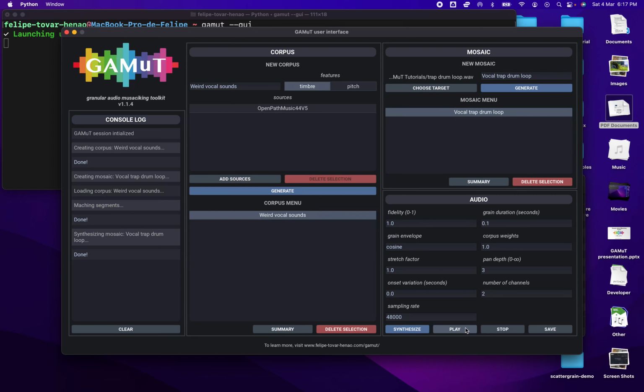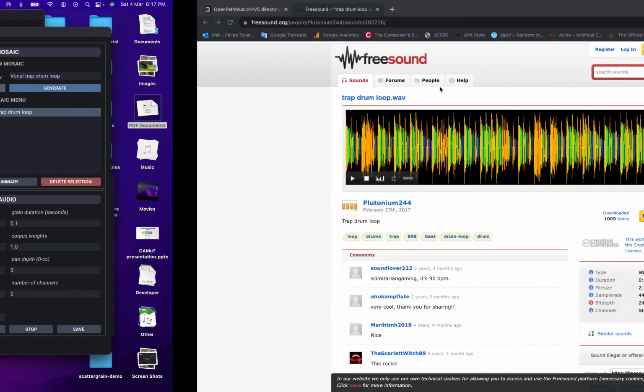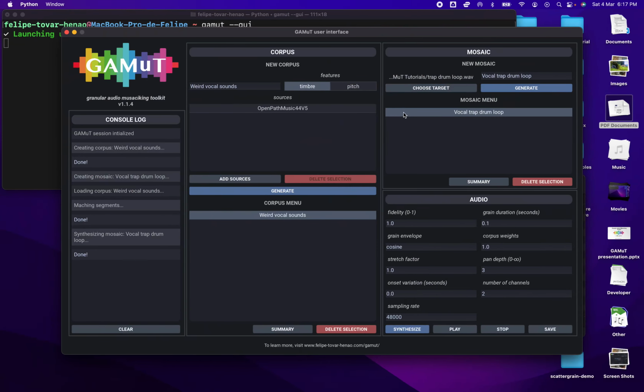So that is pretty much the basic workflow. We got a corpus made out of vocal sounds, and then we specified a target, which was this trap drum loop that we heard at the beginning, and then we created a mosaic based on this target using this corpus, and that is what it sounds like. Now we're going to be exploring a little bit more of the options that we have available, but that is the basic idea of how GAMuT works.